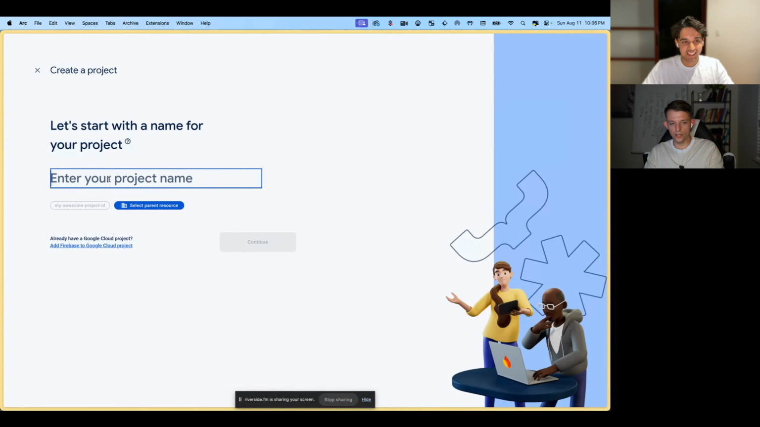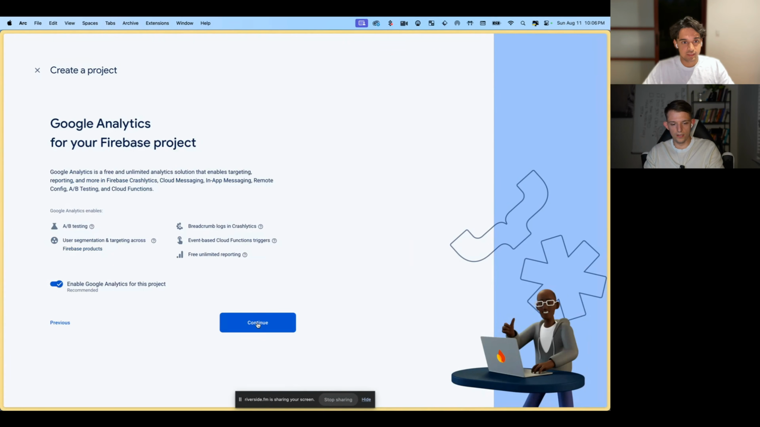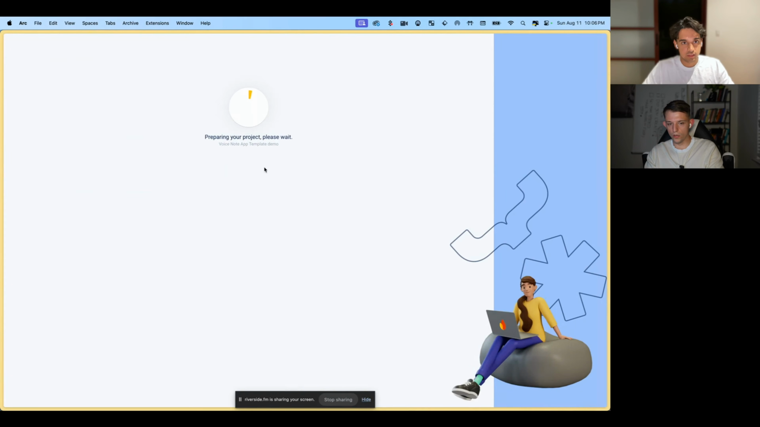Good, create a project. And what was the name of the project that I was using? Voice Note app? Yeah, Voice Note something app. Voice Note app template demo. And we're going to go like this. You can always change this later. For now, I recommend taking the least amount of steps as possible. You do not need to enable Google Analytics. So we're going to go ahead and create this project.